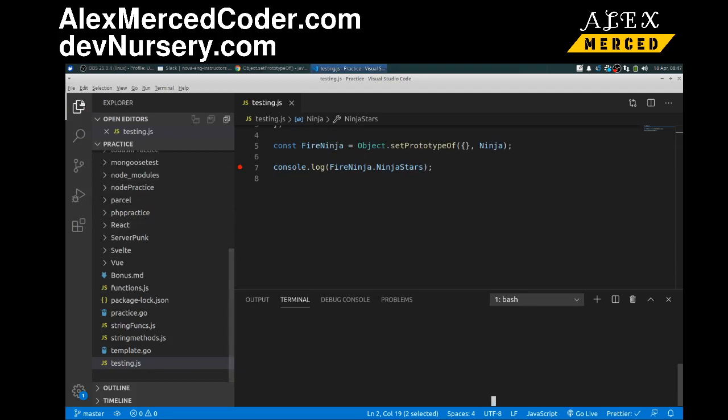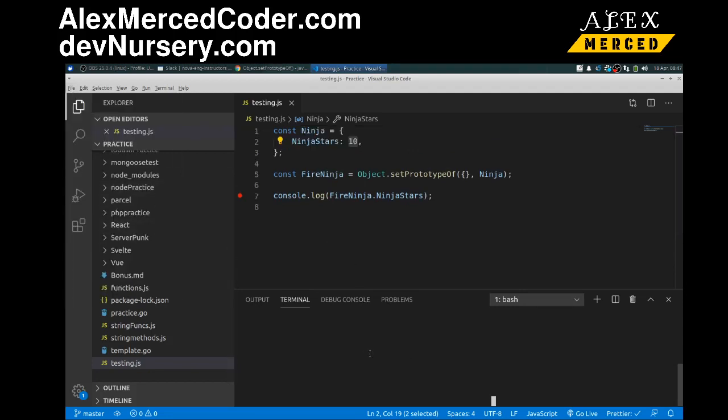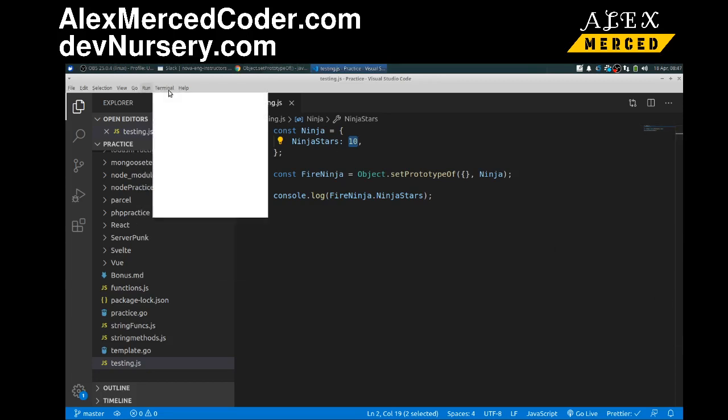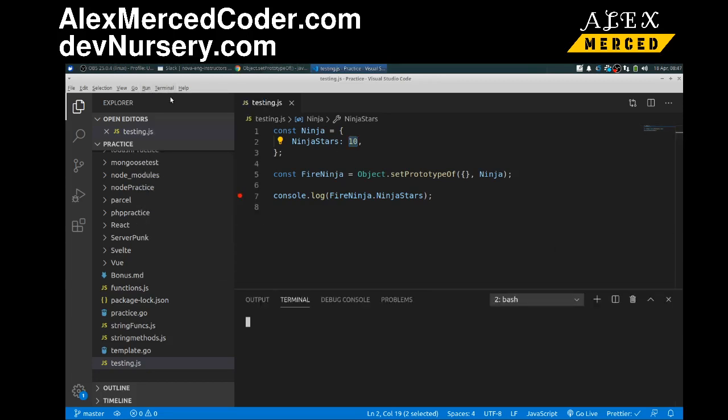Save. Let's run it. Where's my terminal? Let's try a new one. New terminal. There we go. Let me get rid of the old terminal. Oh, now they're all working. Nope, get rid of that one.